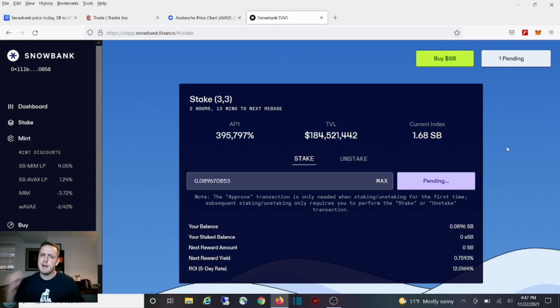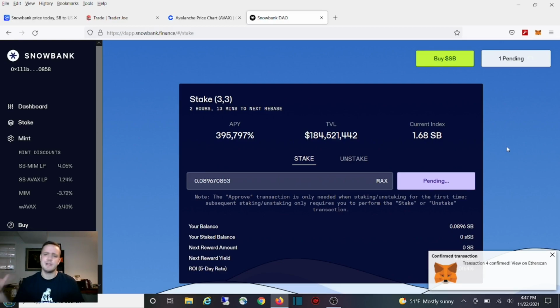This is just how my mind works. I have to take things one step at a time because I'm very orderly and I try to be, I think, methodical. I can't be as sporadic as I'd like to be. Transaction 4 confirmed. Okay.